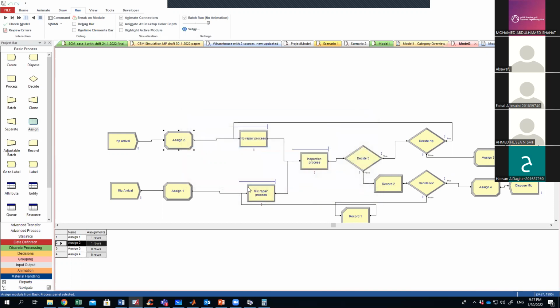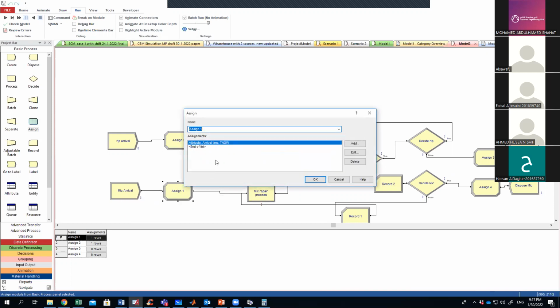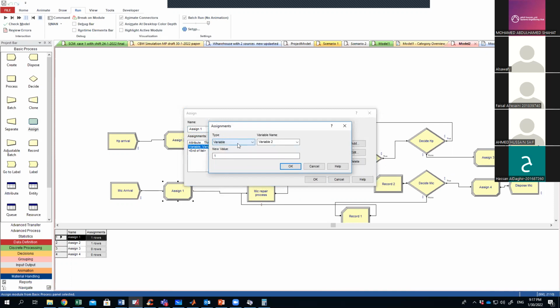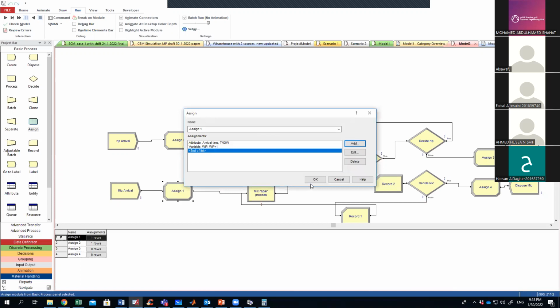Okay, and I will do the same here for the assign for mics. I can add one more thing here, a variable. This variable is called WIP, work in process, and whenever an entity passes through this assign, this will be WIP plus 1.